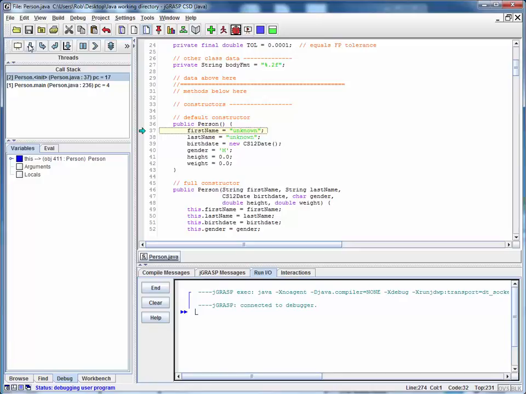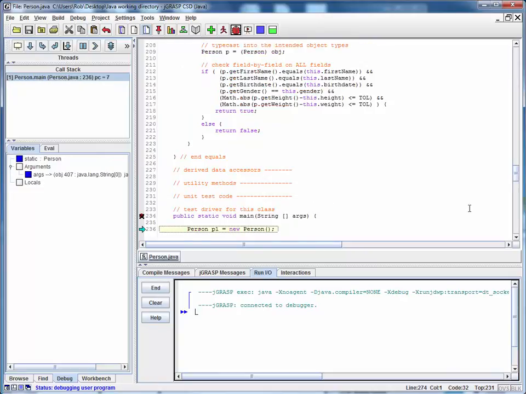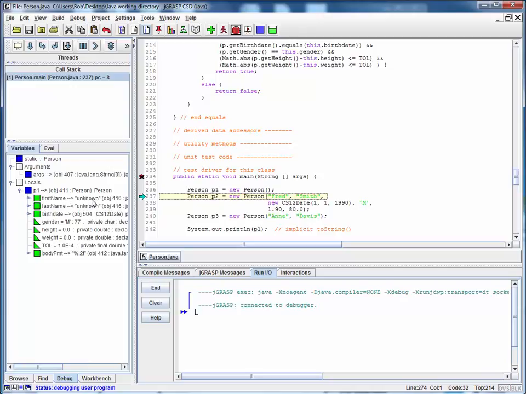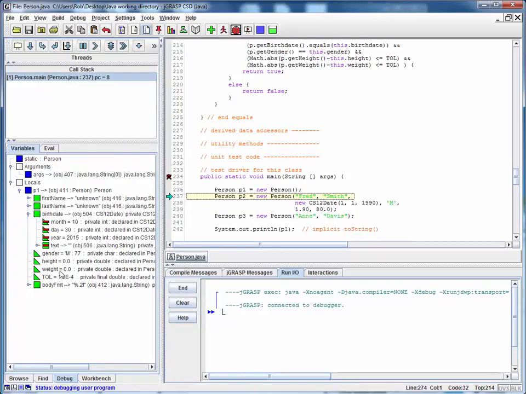So we're initializing a few variables, and now we're exercising the default constructor and jumping back to where we came from. And now we have this object P1 created, and if we expand that, you can see that we've got fields for first name, last name, birth date. Birth date itself has month, day, and the year, gender, height and weight, tolerance, and a format. So even though these aren't exactly instance variables per se, they're intended for the private use of the class only, they're still going to show up for person 1. So we can do the same thing here.